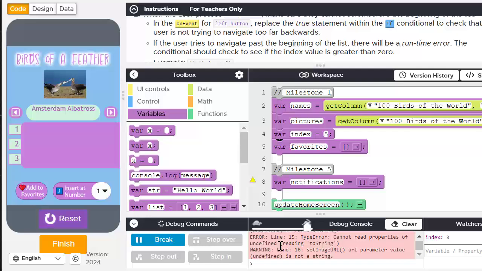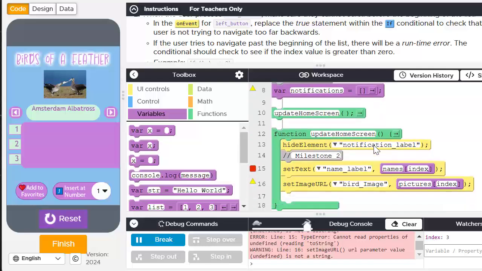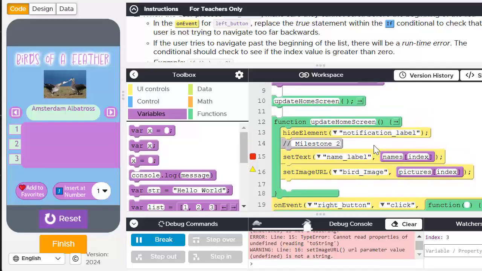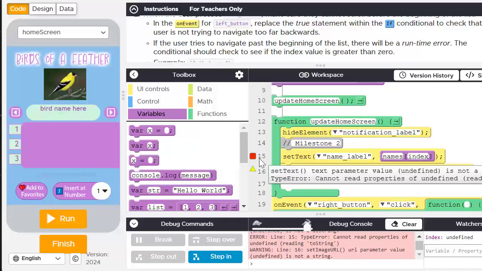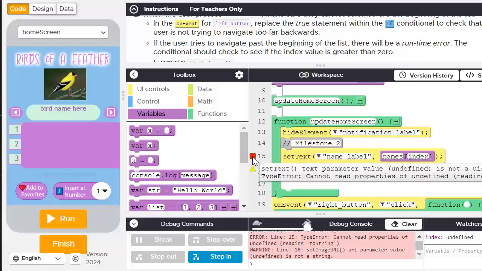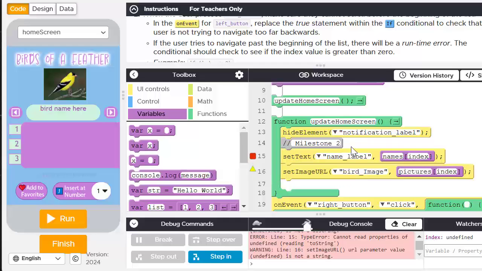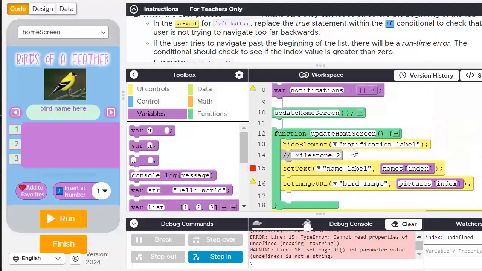So let's take a look and see where are we going to change that. Now this looks okay. Let's reset. I'm not sure why it's giving us a red there. I'm going to ignore that for the moment.